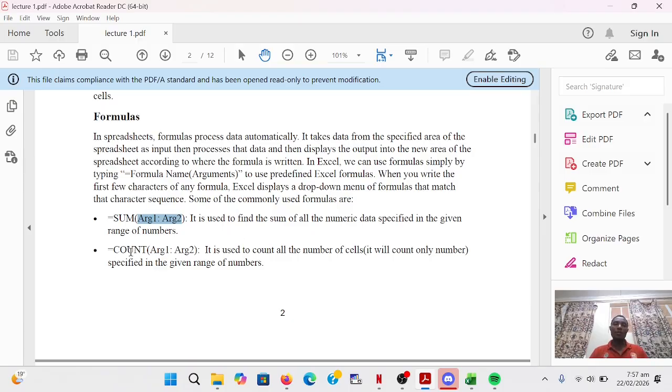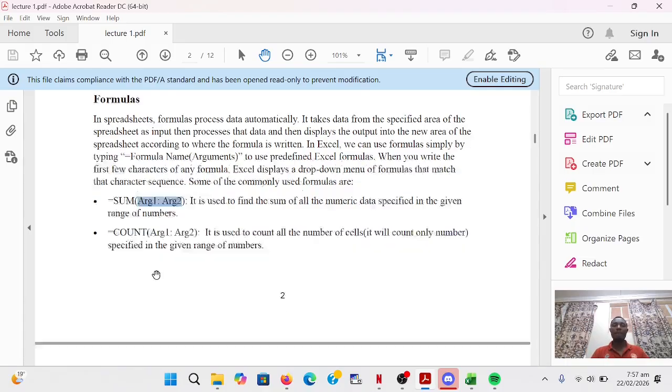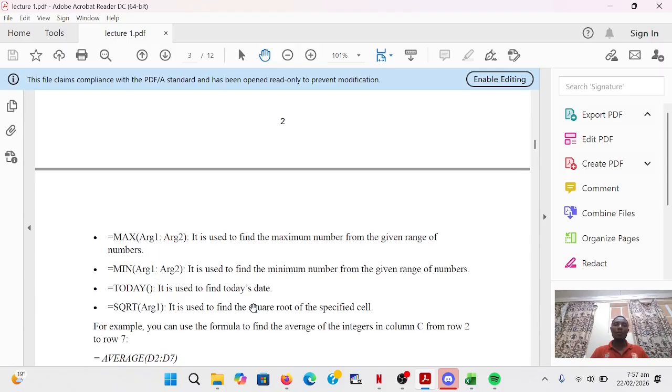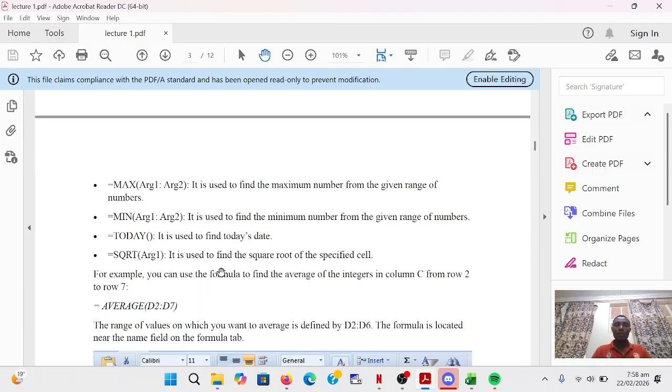We have got the count. So this one is going to count the number of values within a row or a column or a range that I've specified. For this one, we have got the max. So among the values that you have within a range, it is going to give you the maximum value. The same applies to this one, it is going to give you within a range the minimum value or minimum number. Today is going to give you the date of today. The SQRT is used to find the square root of the specified cell. Sorry, I said sort, this is square root. SQRT is not sort. So this one is going to help you to find the square root of the cell.